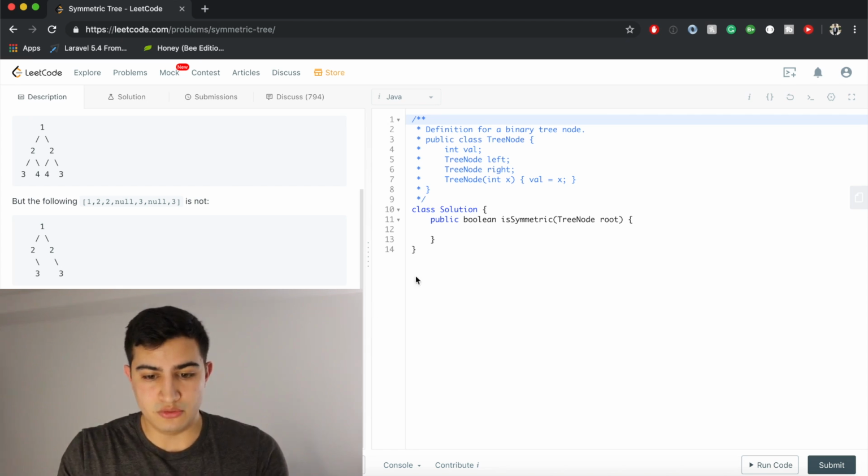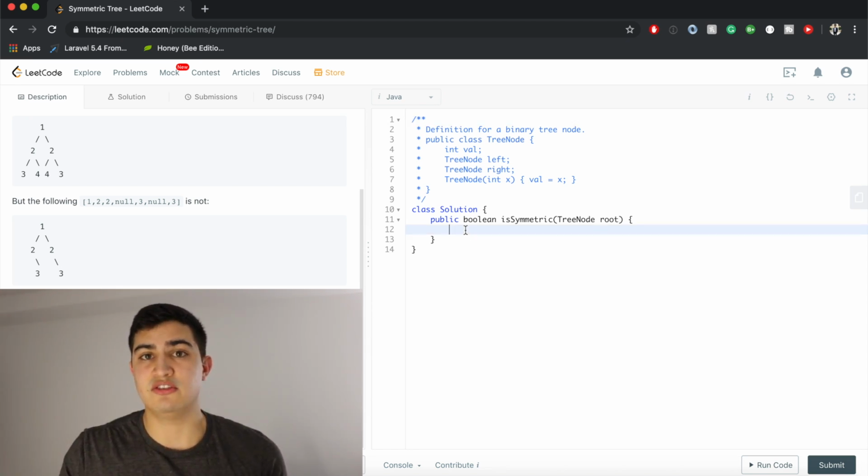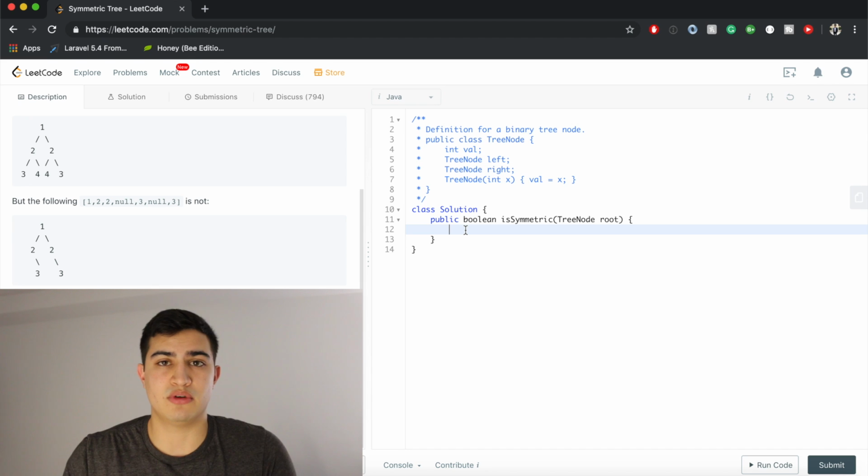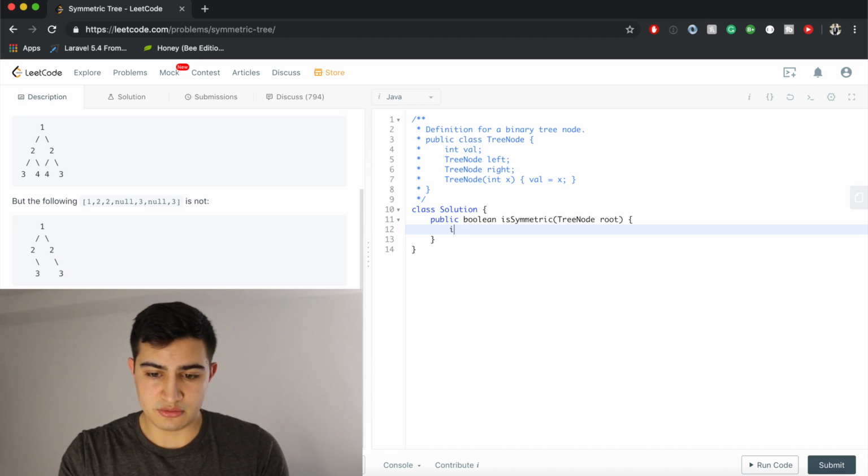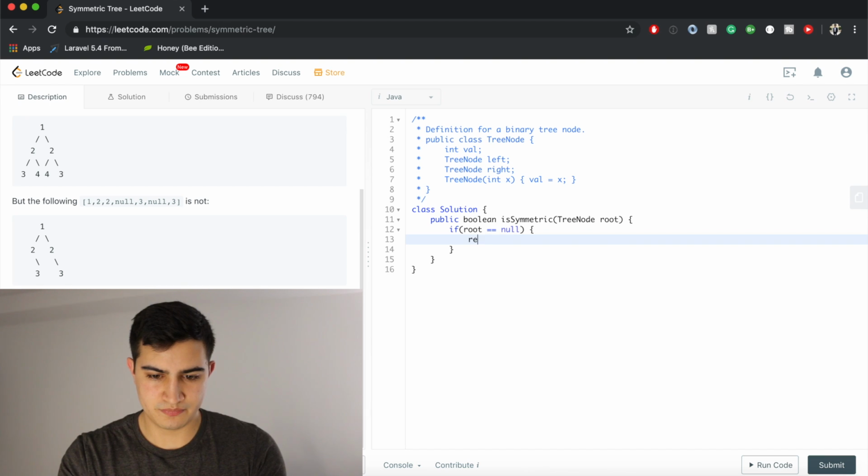So that's the first thing that I want to do here. Like we said, we're just going to have a case to check for null, and then otherwise we're going to write some recursive function and return the result of that recursive function. So we're going to say if our root is null, what do we want to return? Well, if we don't actually have a tree, if we folded it against itself, technically it would really be symmetric. So we would just return true.